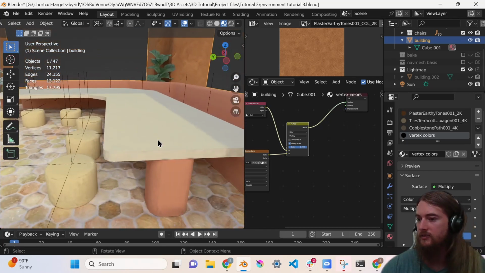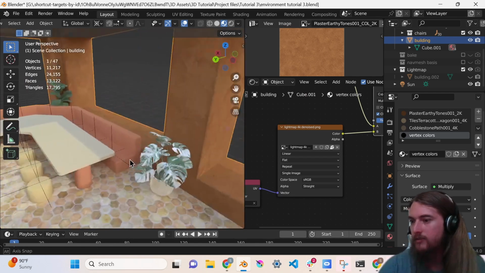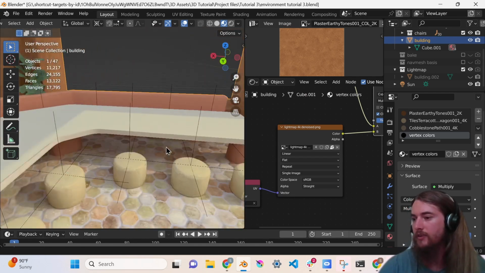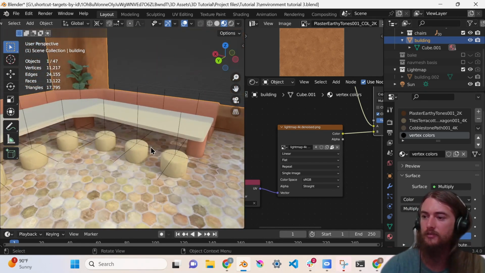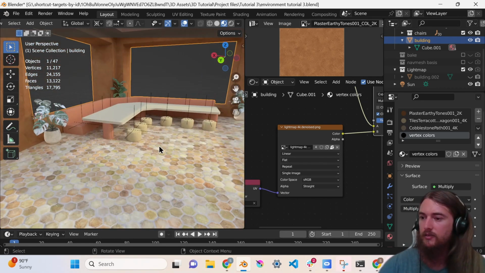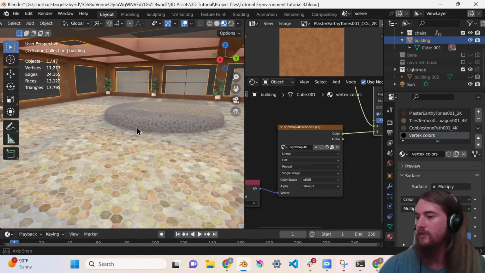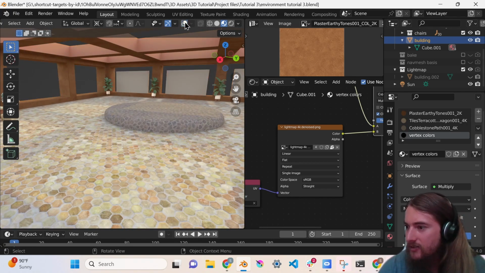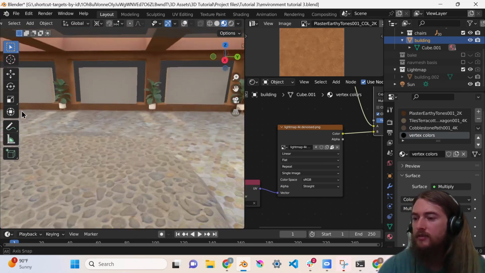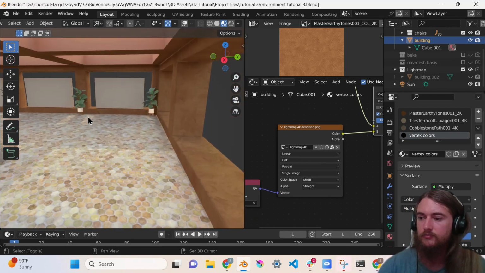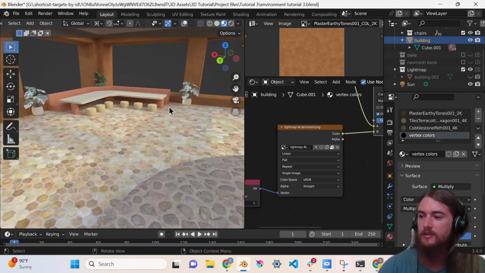Nice. Now we've got that lighting multiplied over our vertex color material. That looks really good. Sweet. So now let's get this exported to Frame.